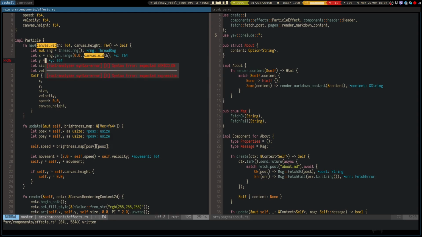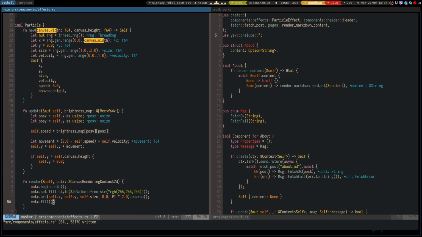We just want the particles to fall from the very top or from the bottom, it doesn't matter. Then we just need to increase the, subtract the y value. Yeah, it doesn't matter. So we update depending on the brightness of the pixel, and then we render it. Oh, sorry, we render the particle.